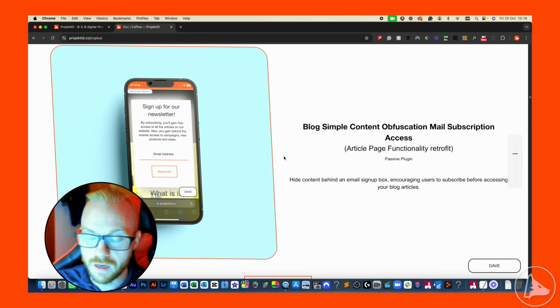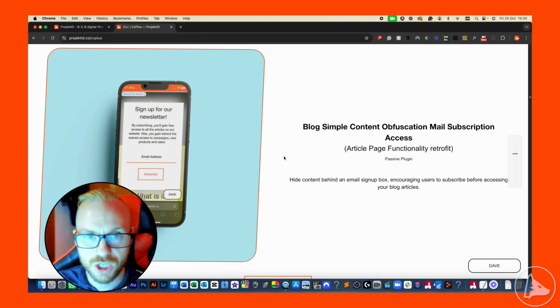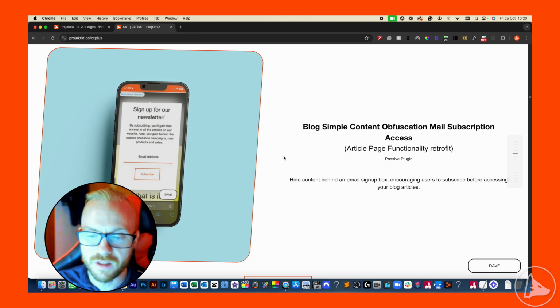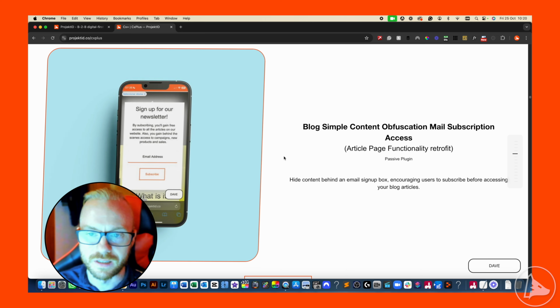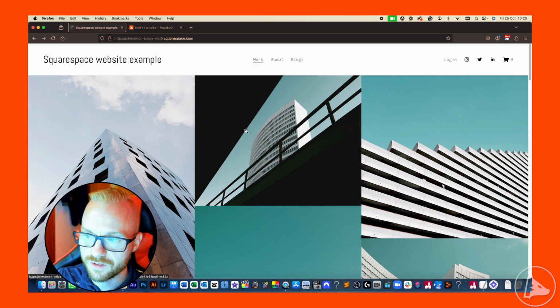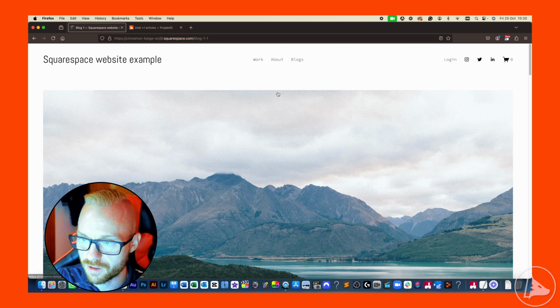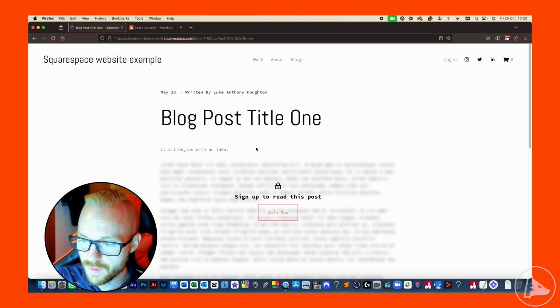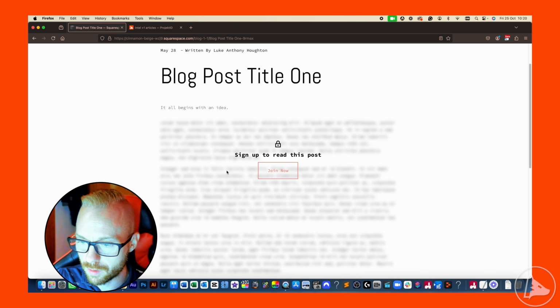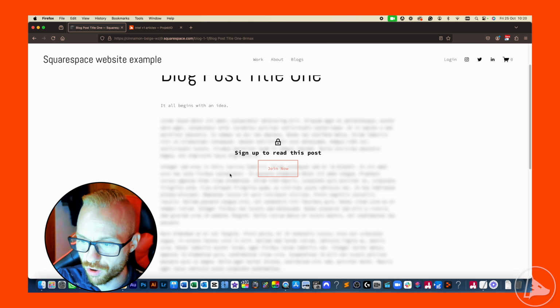This plugin prevents users from accessing content within blog collections by utilizing the newsletter block to hide the content. Squarespace already has an inbuilt mechanism which prevents users from accessing content. However, through this approach, when we look at this example here, this is how it would look on the Squarespace native approach.